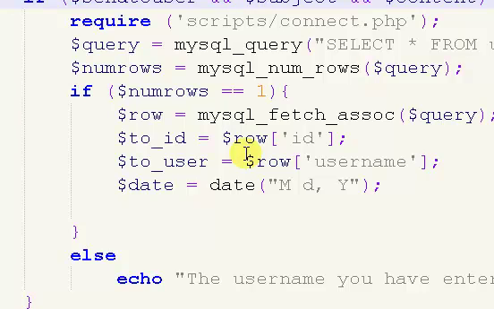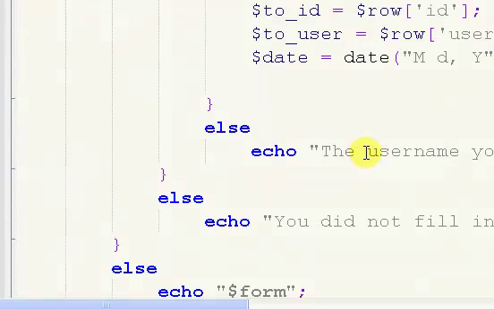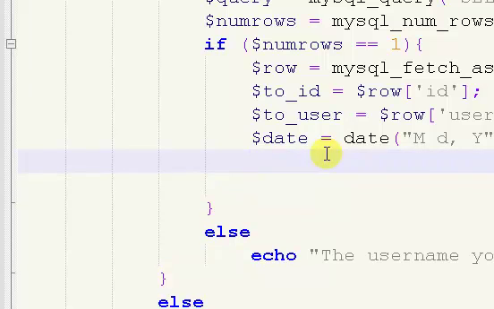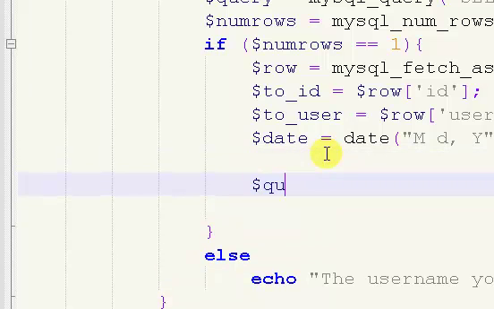Okay, so welcome back. This is part 10 of my personal messaging system tutorial series. In the last video, we checked to make sure that the username entered by whoever's trying to send the message actually exists. And now what we're going to do is make sure that the page was not just refreshed to resend the message.